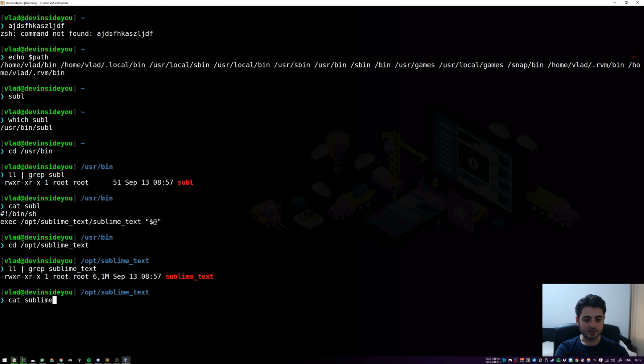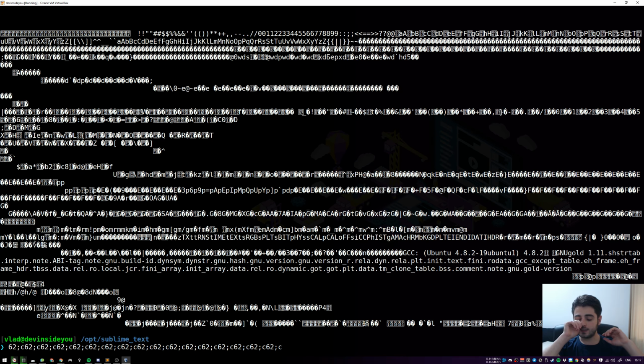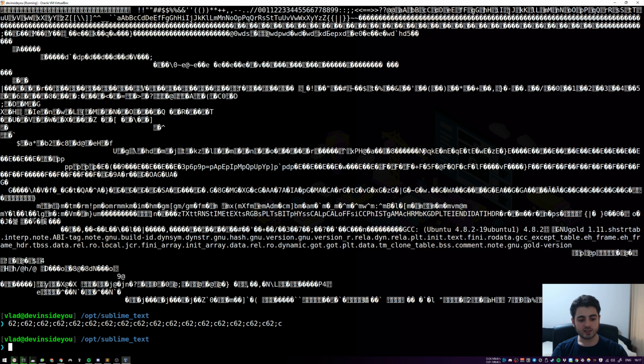Cat sublime text, and you see all this garbage stuff, right? So all of a sudden it's not a text file, it's a binary file. And so I'm going to press Control C. So what we have here is an application called shell, right?